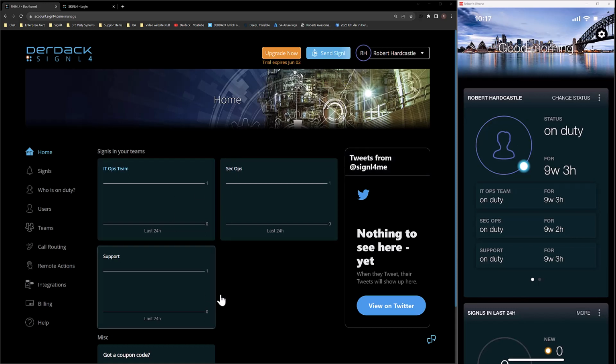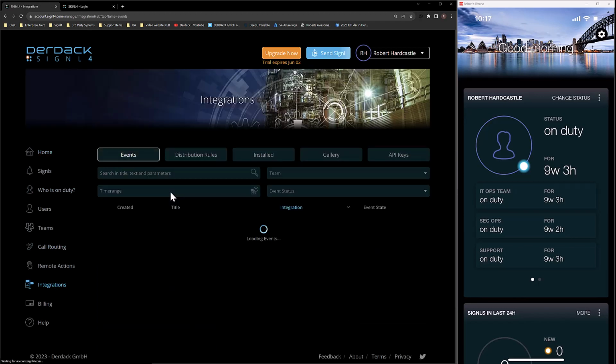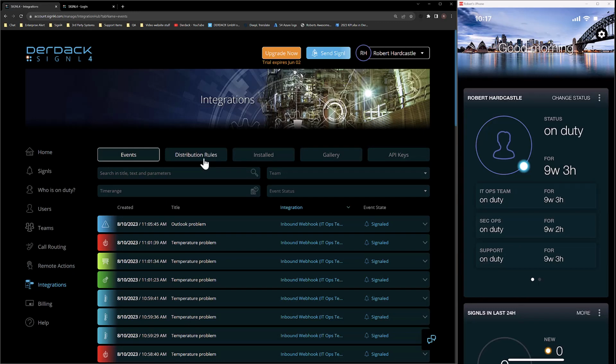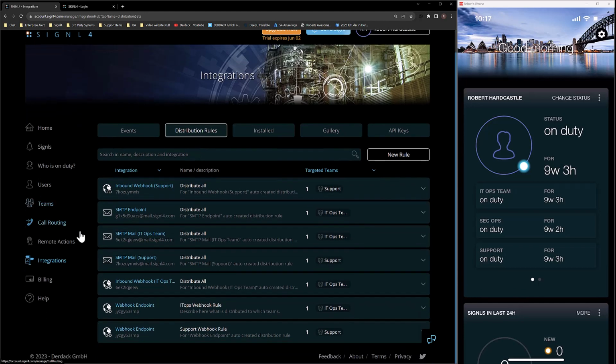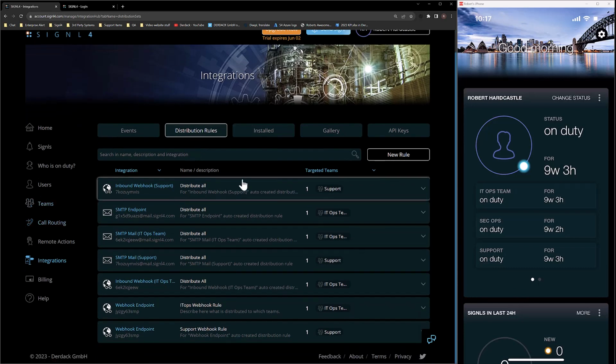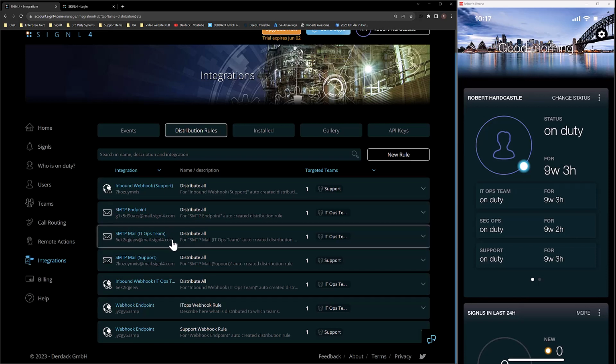Now first off, we're going to focus in here on the web portal, and if I go down to my new integrations menu option, this is going to lead me to the new integrations hub. And inside of this page, we have a new distribution rules tab. If I click on this tab, it's going to load up all of my current distribution rules, including but not limited to the default distribution rules where we do a distribute all, meaning every event that comes into these endpoints that are selected is going to automatically create an alert and be forwarded on to the selected teams.